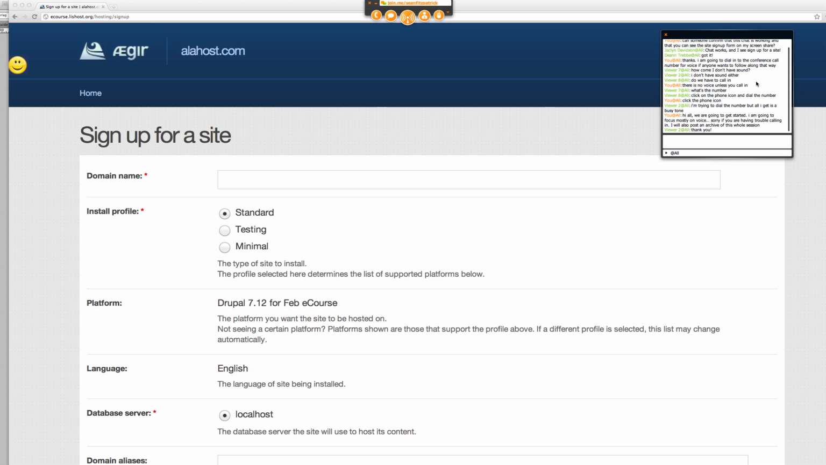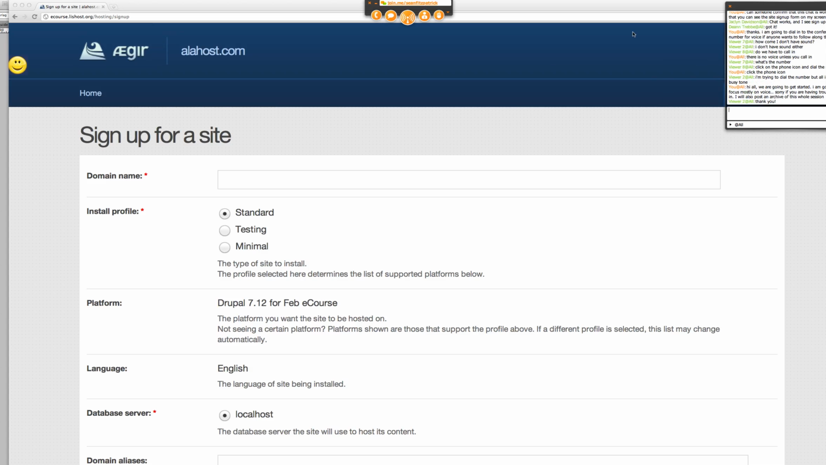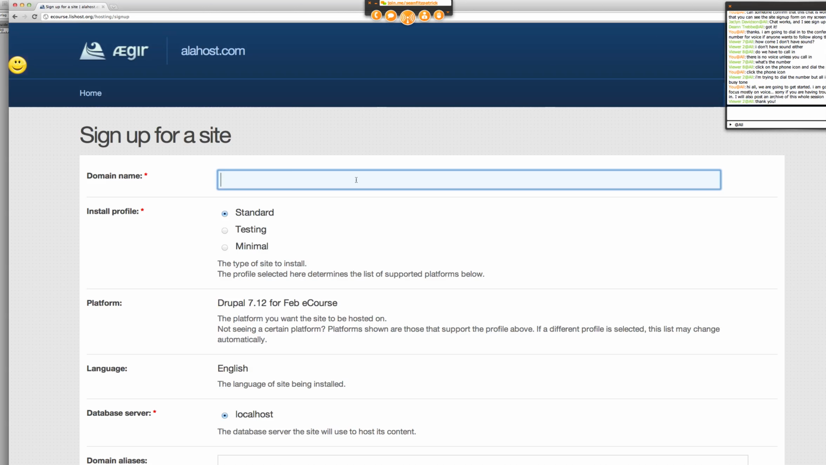Okay, so I believe all of you have already signed up for your site, but I'm going to blow through these steps really quickly, at least for the archive, in case somebody is still having trouble. So in the domain name, okay, let me back up. What is this crazy form that you guys are filling out?